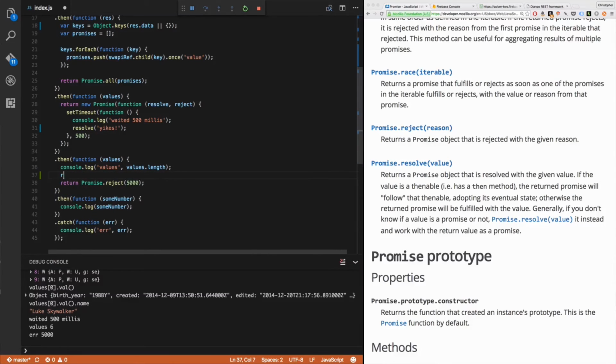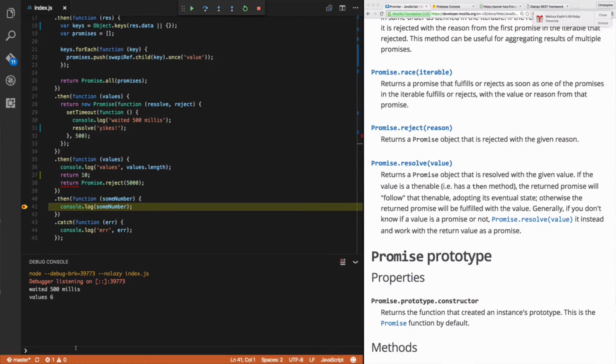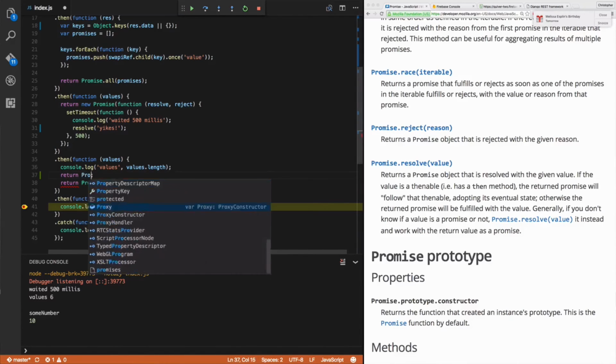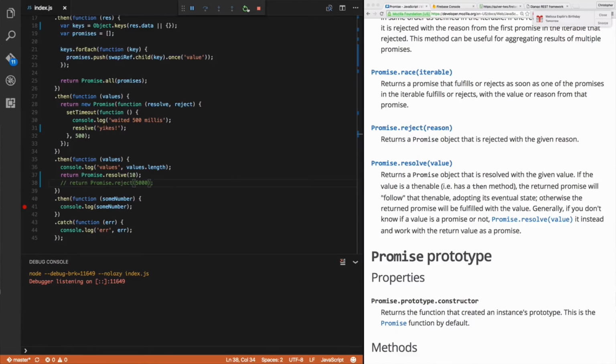Alternatively, I could say, hey, return true, or return 10. So if I return, let's say 10, let's put a breakpoint right here. Let's run this again. And you'll notice I can return just a value, and the value acts as a resolved promise. So in this case, some number is 10. It's identical to promise.resolve 10. I can run it either way. I can return just a value, or I can return a promise.resolve call. Again, some number is just 10.